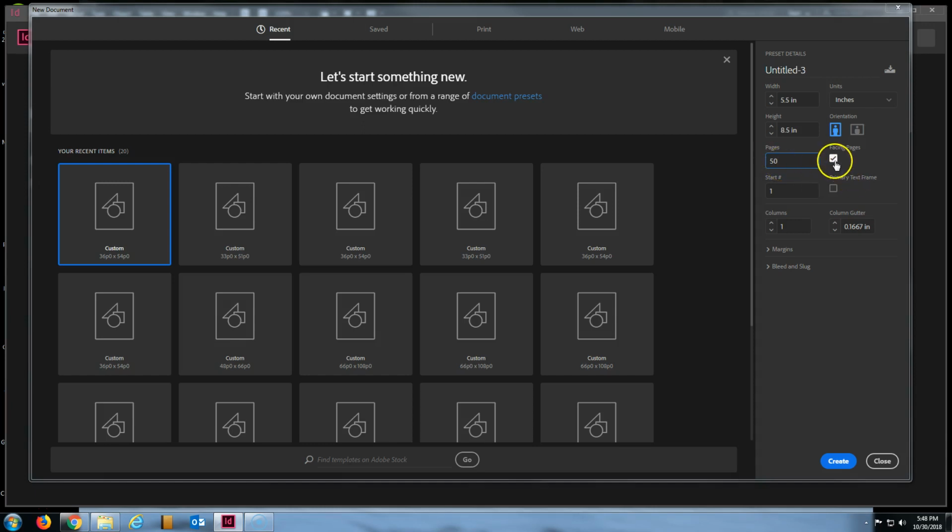We want to have the box facing pages checked. We want it to start on page 1. We want it to be 1 column. And let's look at the margins. Regardless of what the column gutter says, mine says it defaults to 0.1667 inches. If yours says 0, that's fine. That is not going to play a role in this document.